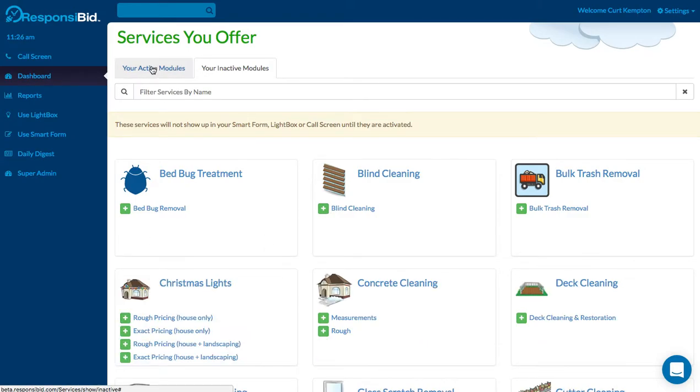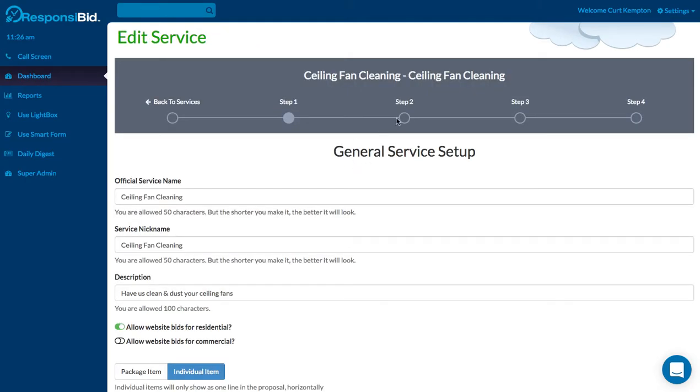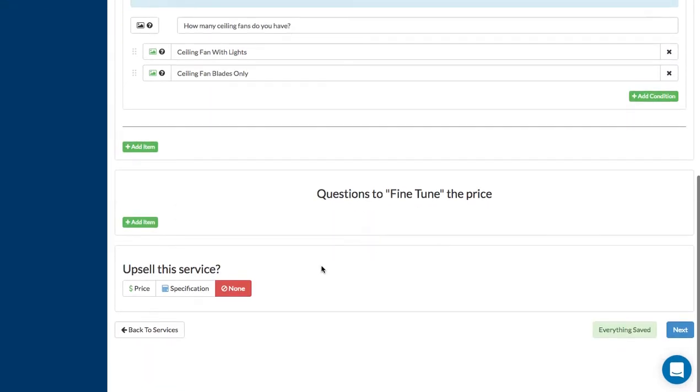I'll make that an active module, and I am going to now upsell this to every customer. The way I'm going to do it is I'm going to go into edit the service, and then at the bottom of step 2 it asks if I would like to upsell the service. So I can do it in two ways.